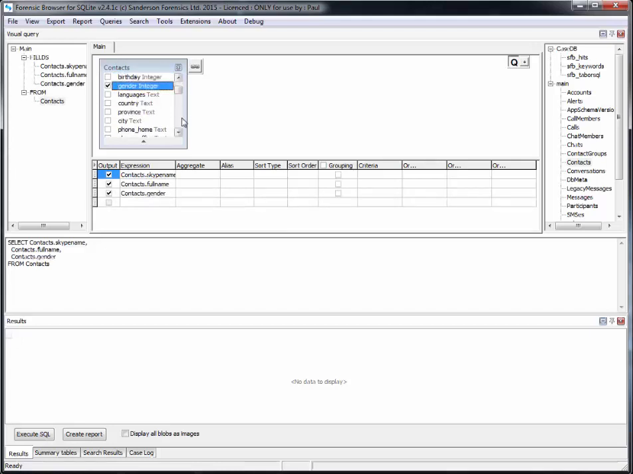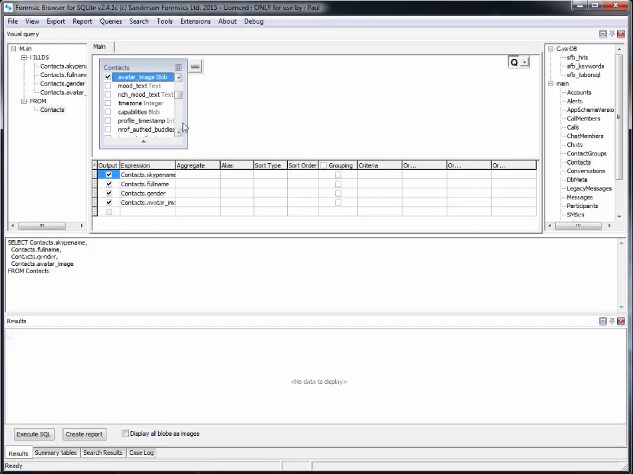Continue through, we'll have the gender, we'll have the avatar image, and we'll include the profile timestamp. So just a few fields to give us an idea. So what do we do now?